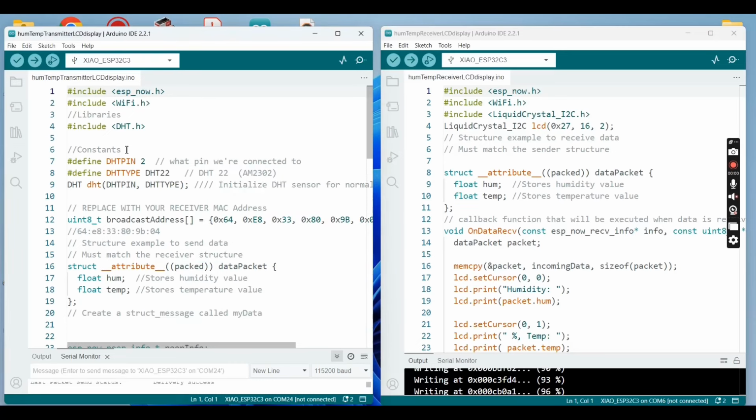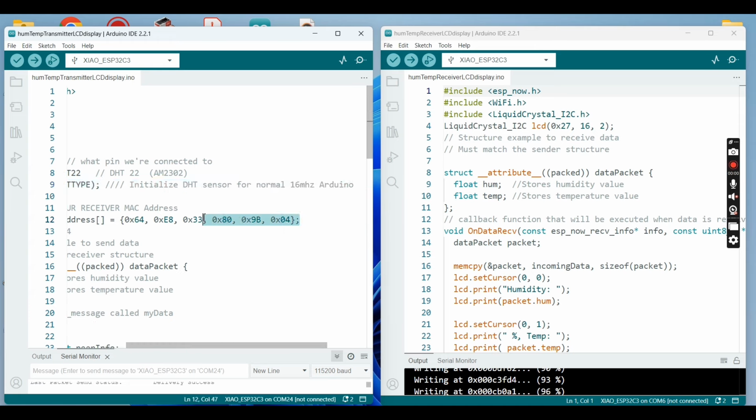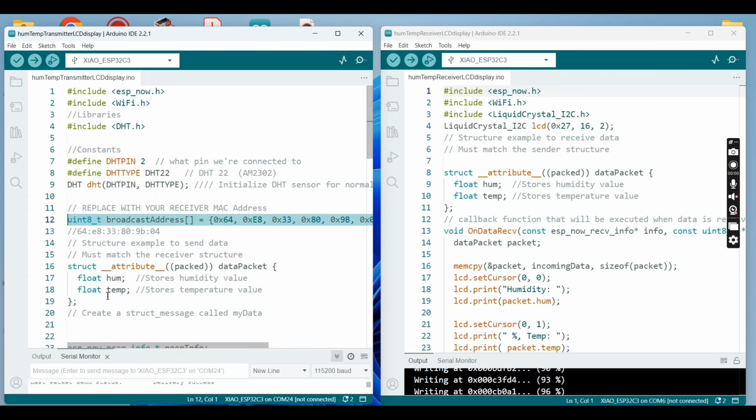So the sketch for the transmitter board and for the receiver board. Okay, let me explain a little bit of this code. So you need to download the DHT library, and here our sensor is attached to GPIO 2, and that's the type of the sensor. And we created here an object, that's the MAC address of the receiver. So here we define two variables, humidity and temperature.